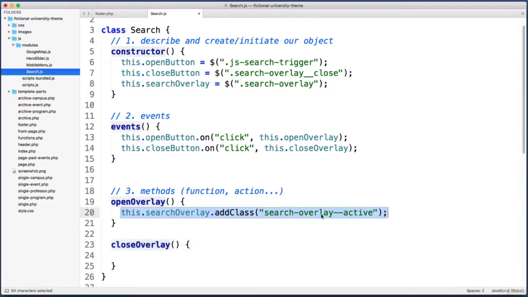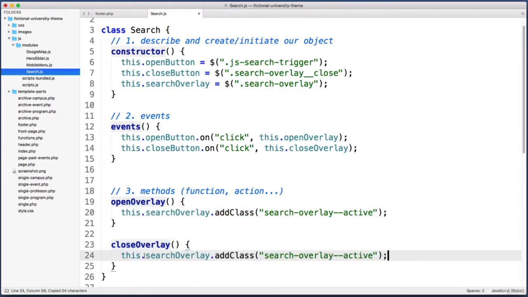And then for the closeOverlay method, we can just do the same thing, but reverse it. So let's copy and paste this line, copy it, paste it into closeOverlay, except this time we don't want to add a class, we want to remove a class. So just change this jQuery method name to removeClass.